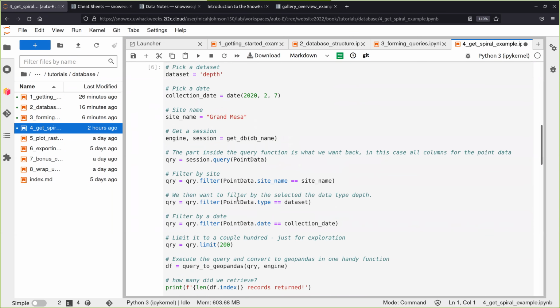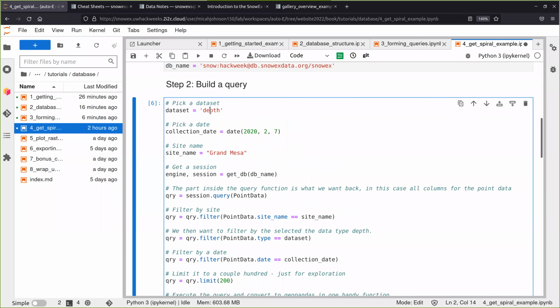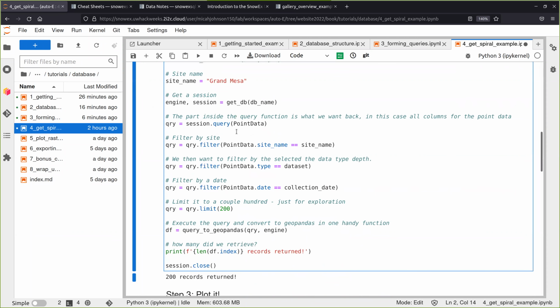And then we'll start to build this query. So like I said, we're interested in depth data, so we're going to specify our data set as depth. Our collection date, we saw this using the distinct function from the last tutorial. So we know that there is a February 7th, 2020 depth measurement in there, at least one. Our site name is Grand Mesa. Like I said, 37,000 at Grand Mesa. We'll get the database and then we'll start to build the query here.